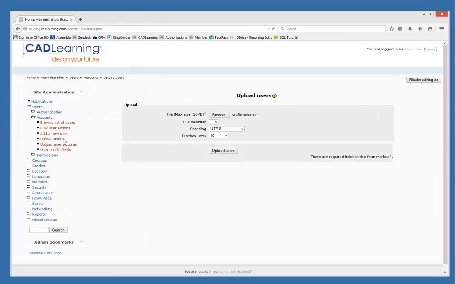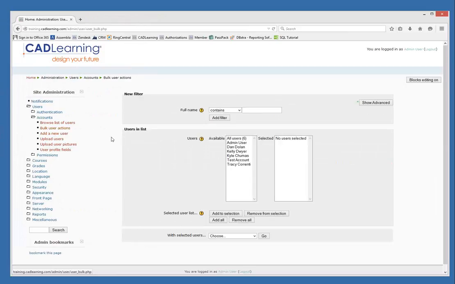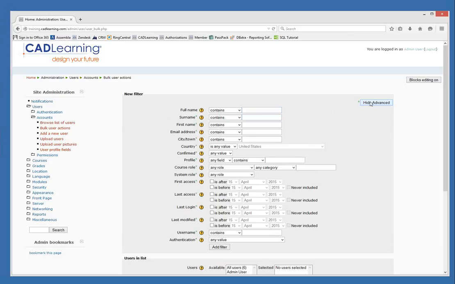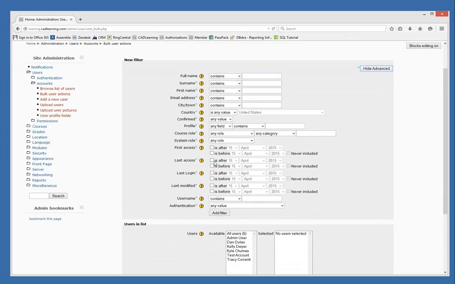Now, I want to point out here the bulk user actions. This allows you to perform certain actions in bulk other than importing users. If I click on bulk user actions, it brings me to a screen where I can search my users, select from the results, and then perform an action. So there are 3 steps here. By default, of course, it's searching by name, but we do have show advanced. So again, maybe I want to see anybody whose last access was before April 15th of 2014, somebody who hasn't been here in a year.